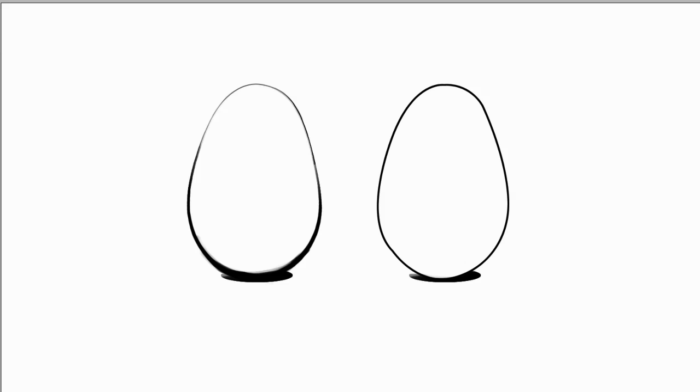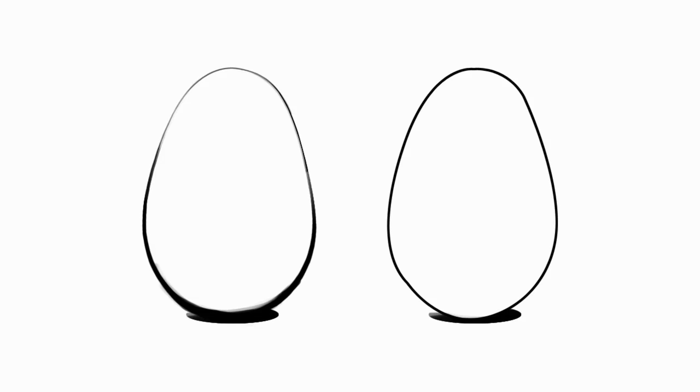And you can see it in the difference between these two eggs. They're exactly the same shape, but the one on the right has uniform line weight all around. It's kind of boring. If you're an animator, this would be ideal because it's easy to keep consistent. But otherwise, this is as simple as a line gets, and you can do a lot more with it. The one on the left, however, has very thin lines and also very thick lines.